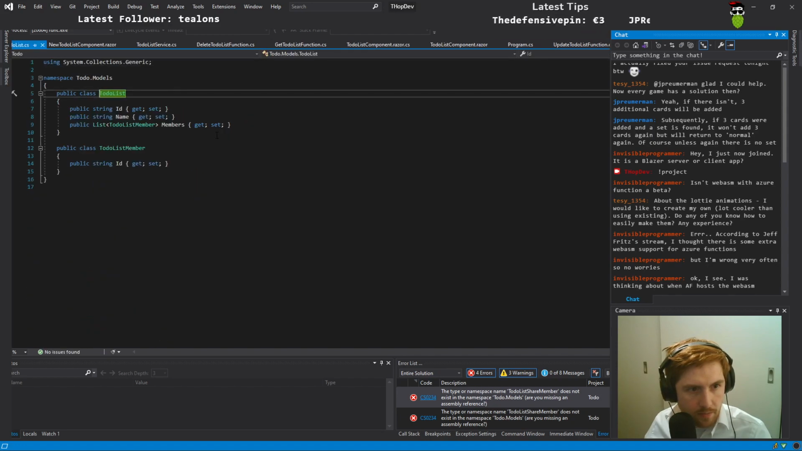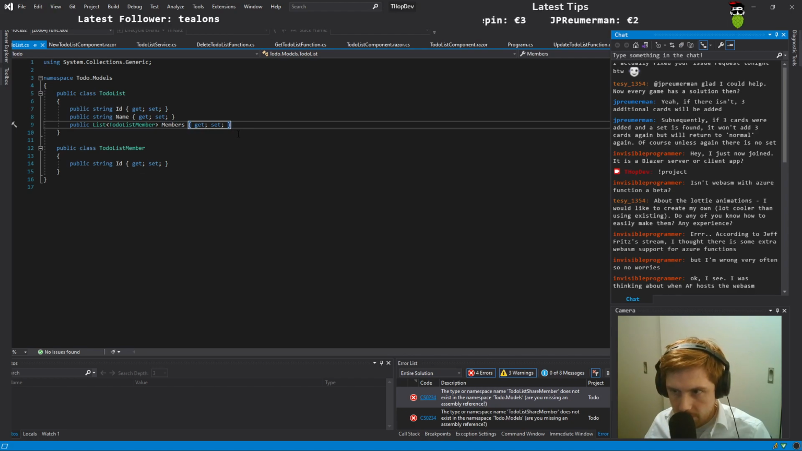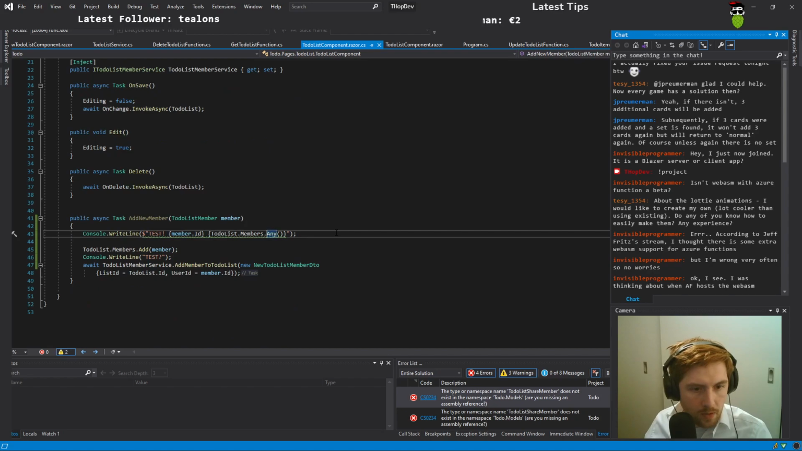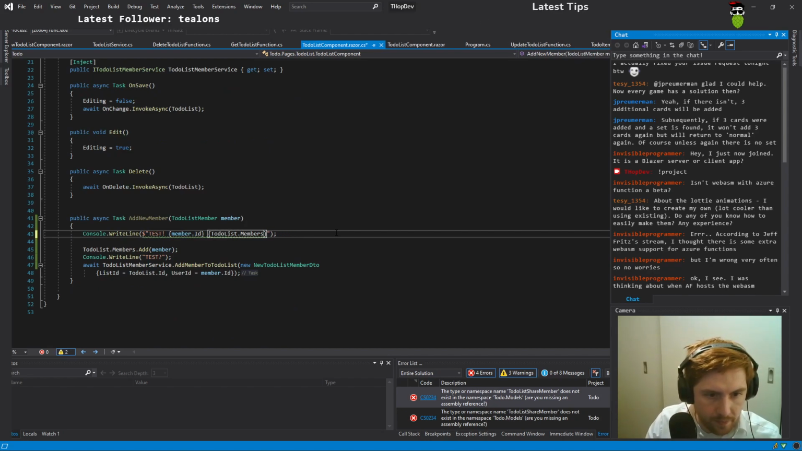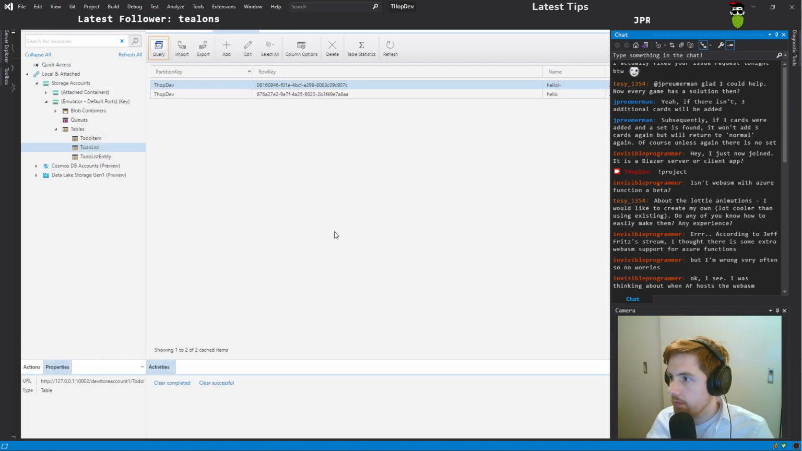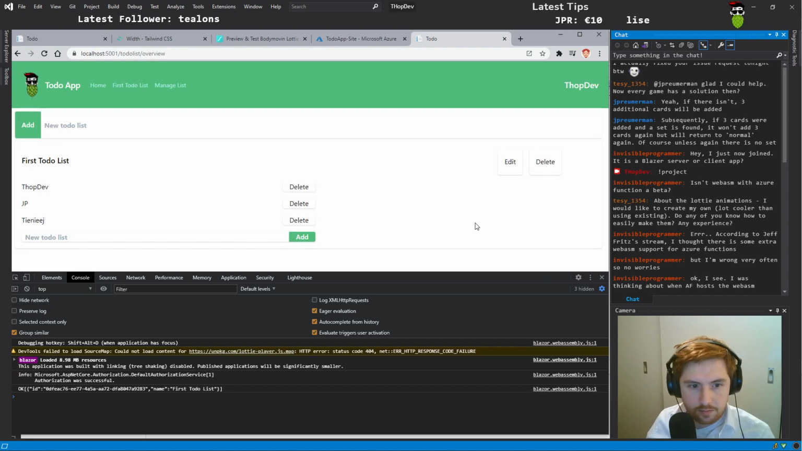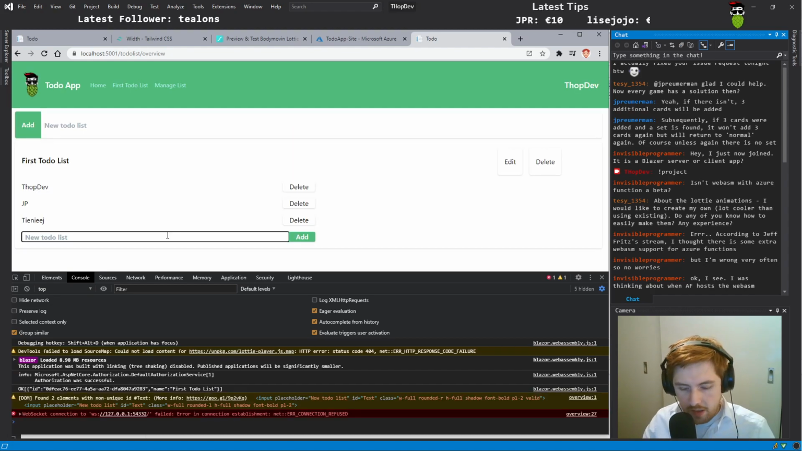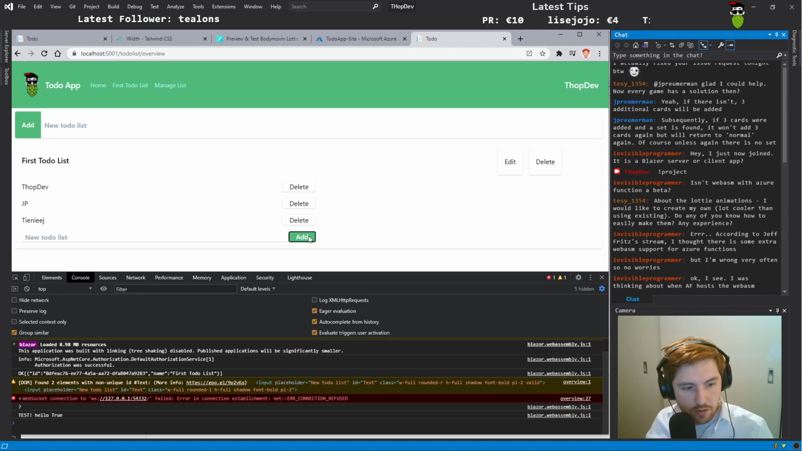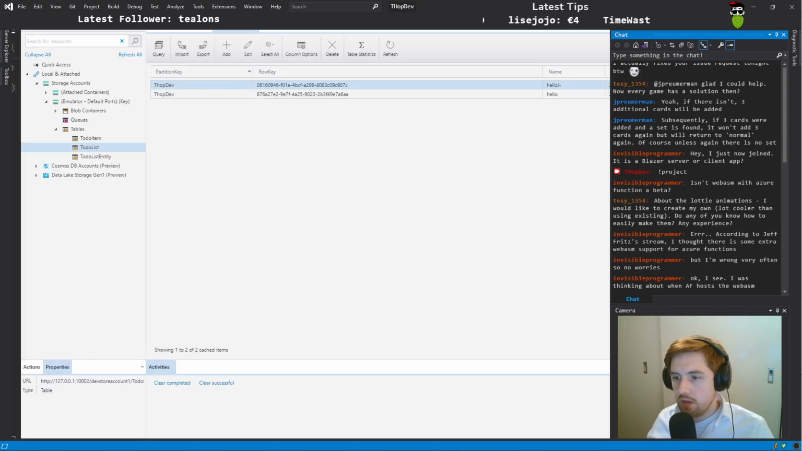To-do list. Yeah. So equals null. Hello. And this should. Yeah, it's null. So that's not why it's not working. I'm not sure why it's not returning an error.